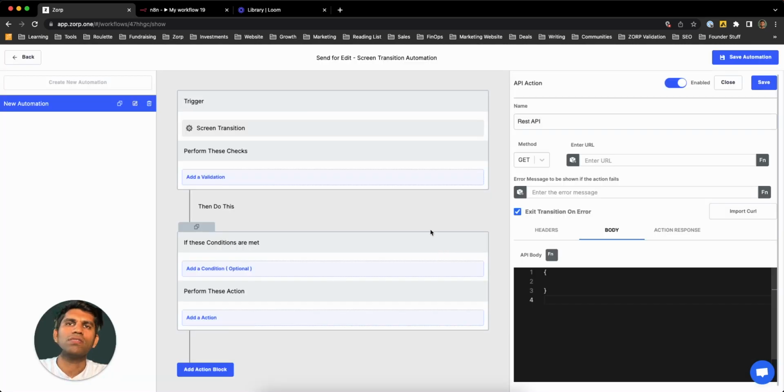So this is how you can play around with some advanced options in Zorp, where you can write your own custom scripts across the platform to make it even richer. Hopefully this was helpful. If you have any questions, feel free to comment below the video.